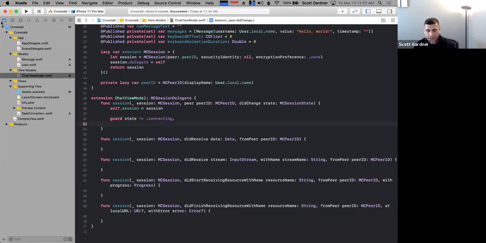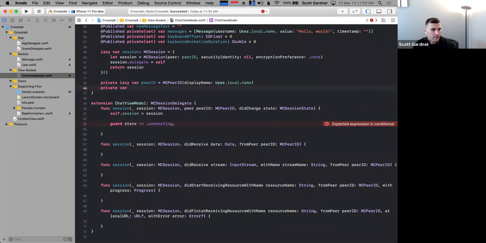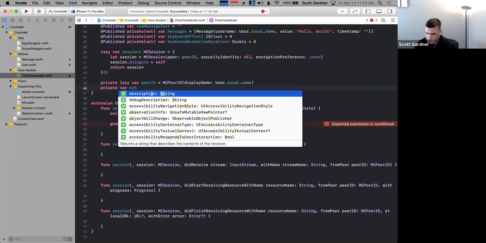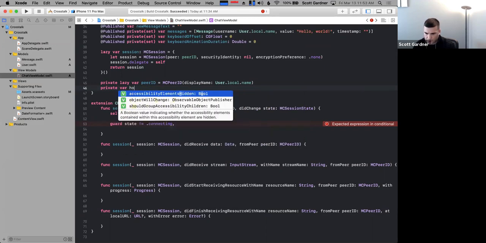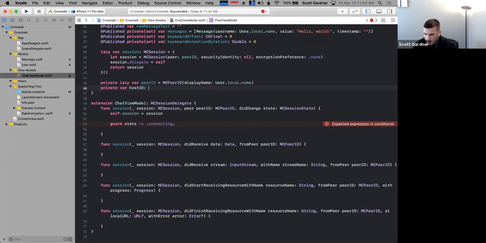Next, we're going to actually check to see if the state change that's coming is for the host. So in order for us to do that, we're going to need to add a property to get a handle to this, what we'll call a host ID. And we'll make that just a private var here, hostID. And that will be an MCPeerID, and we'll make this an optional. So it'll be nil by default. Okay.